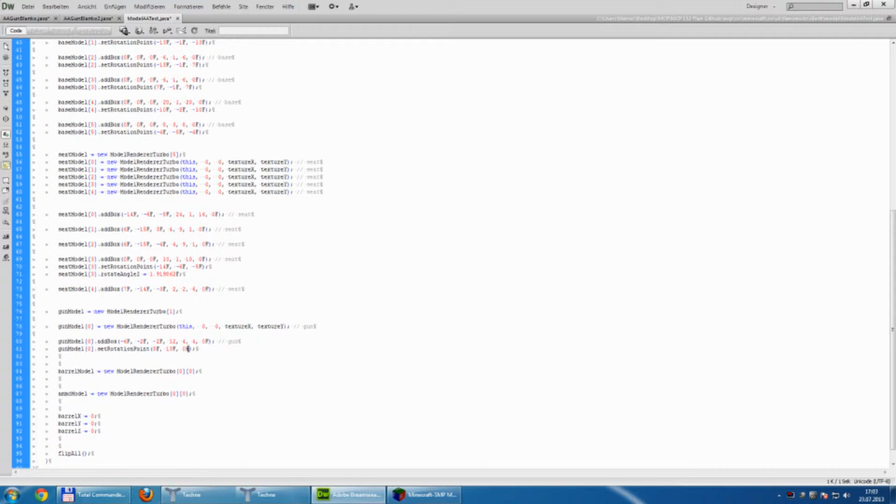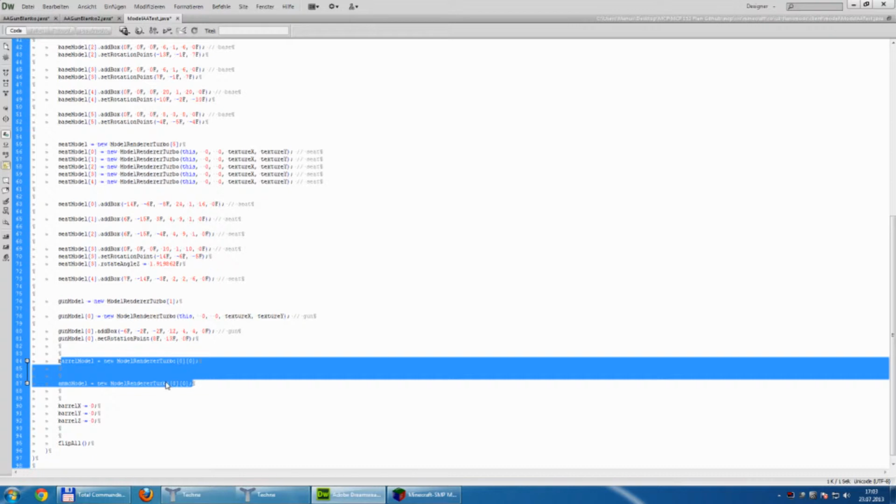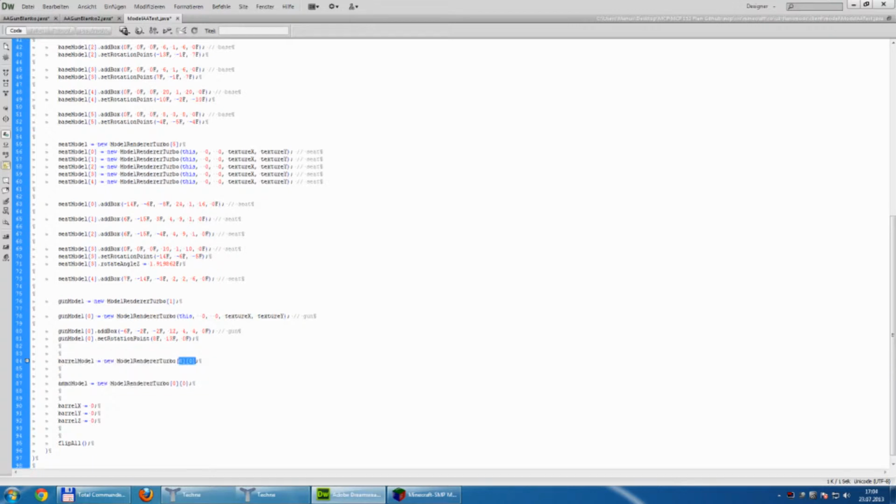So basically now we have the base, we have the seat, and we have the gun model ready. Two parts are missing, and these two parts are the barrel and the ammunition model. And as you see here, the structure is a little bit different because we have a multi-dimensional array here, not a normal array like here. We have a multi-dimensional array because we can build guns with more barrels or more ammunition models. It's like the rotor of the helicopter.